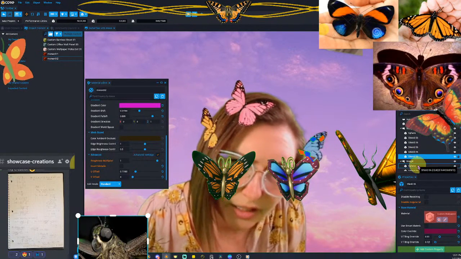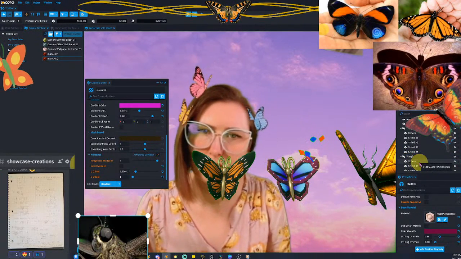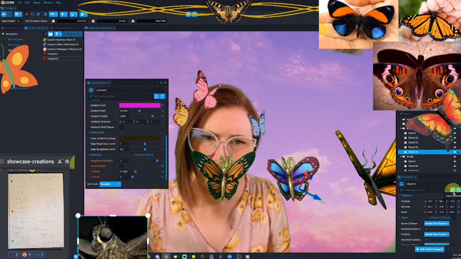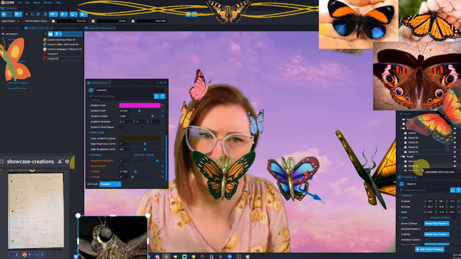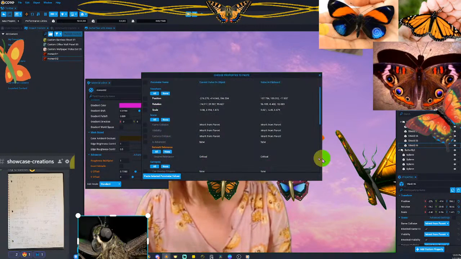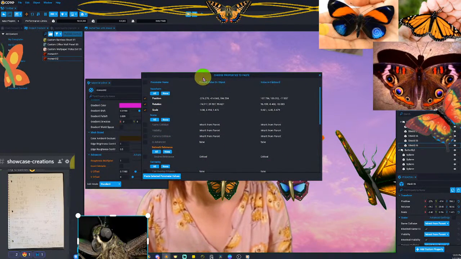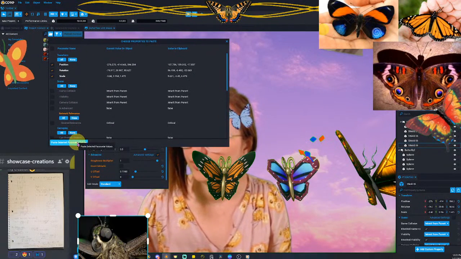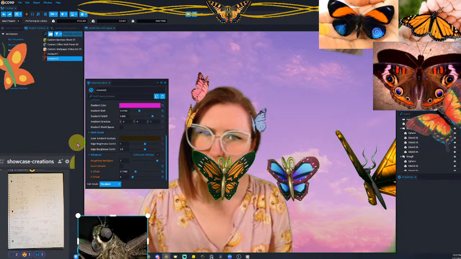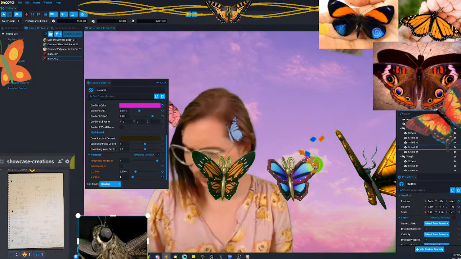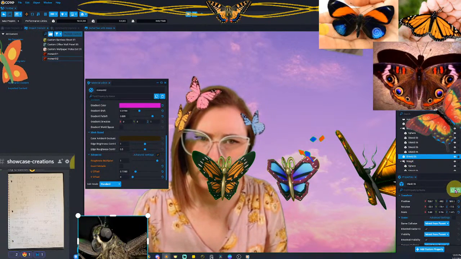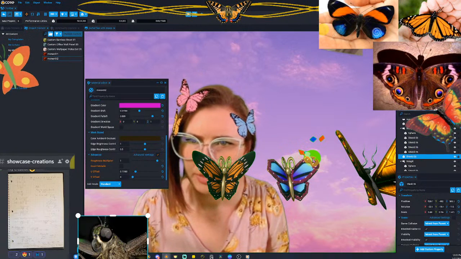Let's put it inside of wing R. What if we do copy properties, and then we copy properties, paste properties. No, not great. All right, I don't know. Let's take this. Let's take it out of its group and then mirror it.